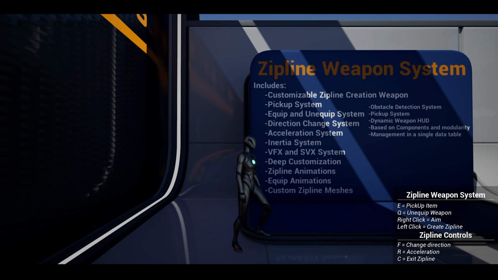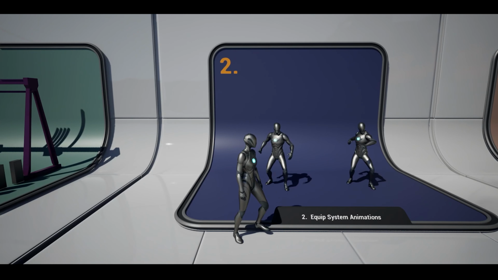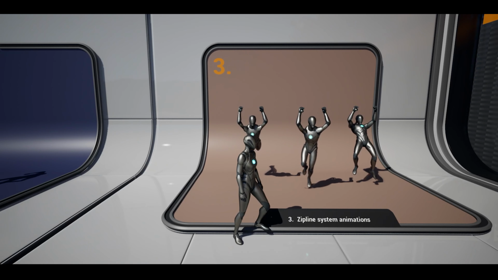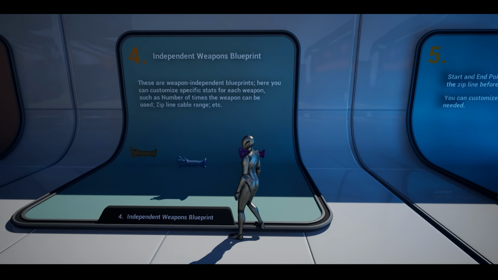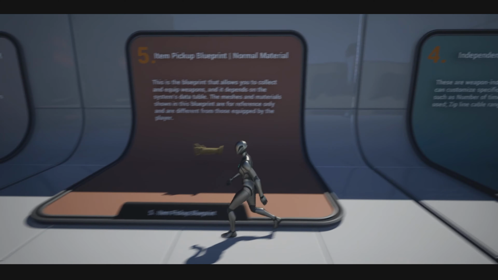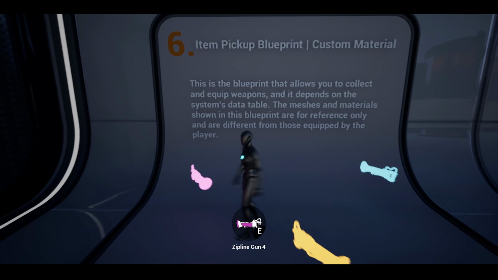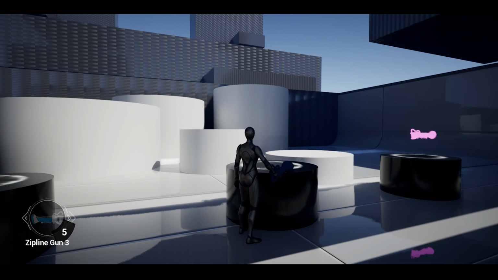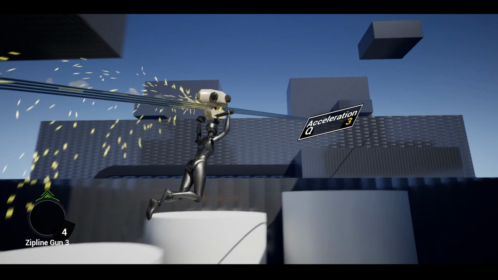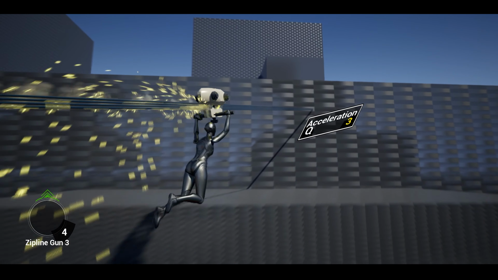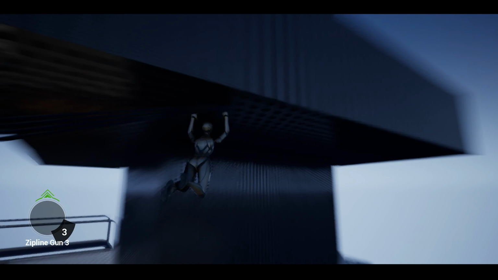This system includes various subsystems, static meshes, and skeletal meshes. Custom animations. You can easily customize each blueprint or class according to your project's needs. A pickup system. An acceleration system, and a direction change system. It also features many parameters that will allow you a deep customization of both the weapon and the zipline.